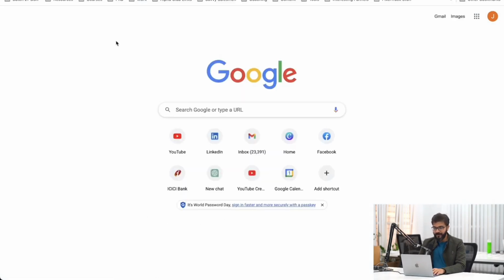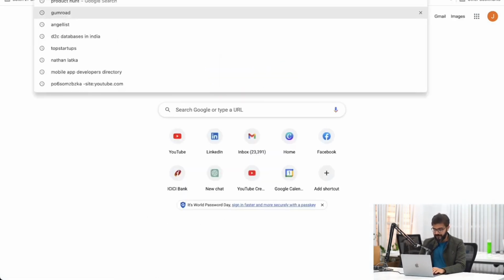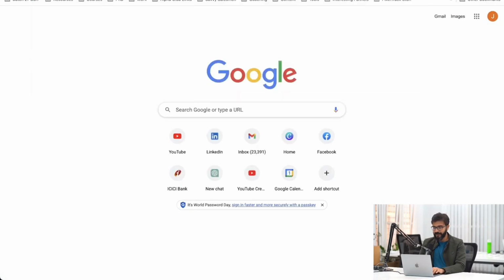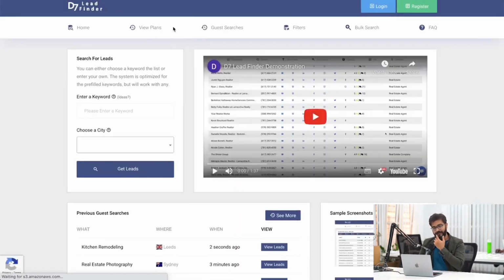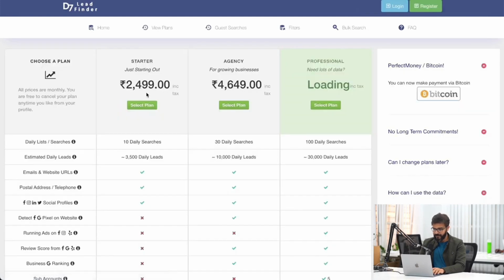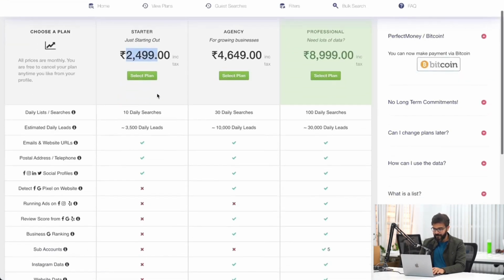I'll show you a few other databases that I use. There is a database called D7 Lead Finder here. And this is great for finding local leads. So if you go to plans, they charge some 2,400 rupees a month.